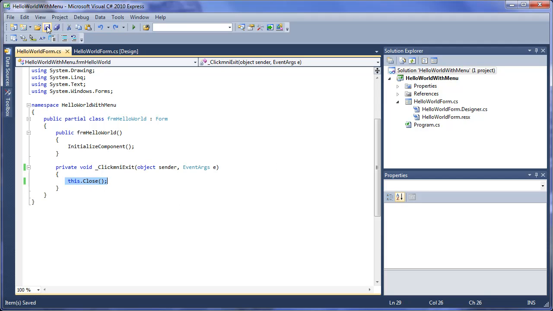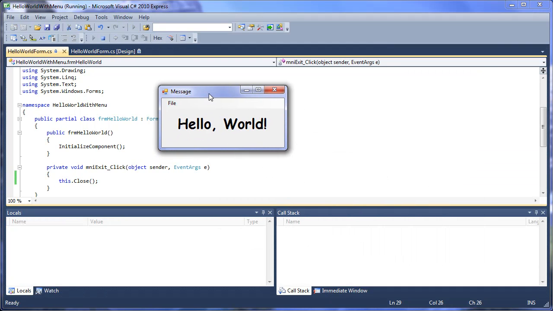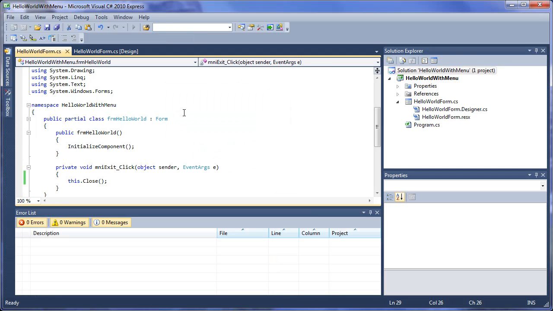So we're just going to save our project again and rerun. And you'll notice the program comes up, and we can go File, Exit, and hopefully when we click on there, the program will just vanish, which it does. And that's all that we're going to do.